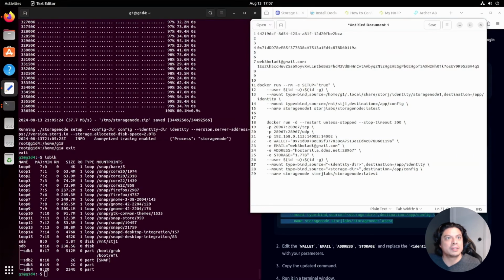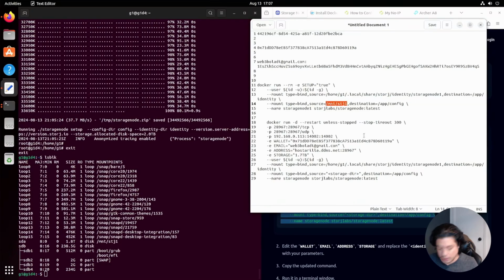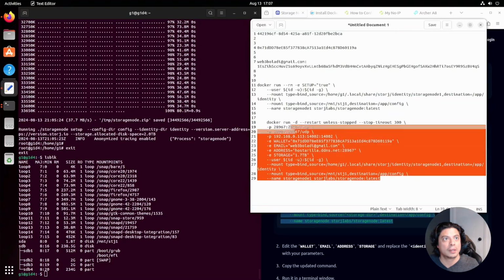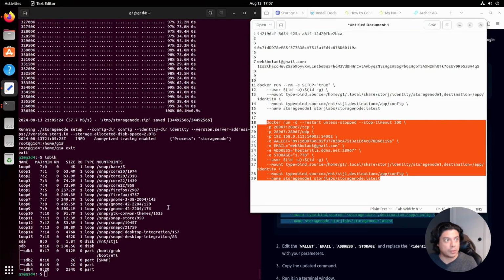The identity directory. Here again, we don't need those quotation marks. For the wallet, you do. You could try doing it without, but I've gotten paid with it, and that's what I am sticking with. And here is the source, and the name is Storj Node 1. There. That should be all.